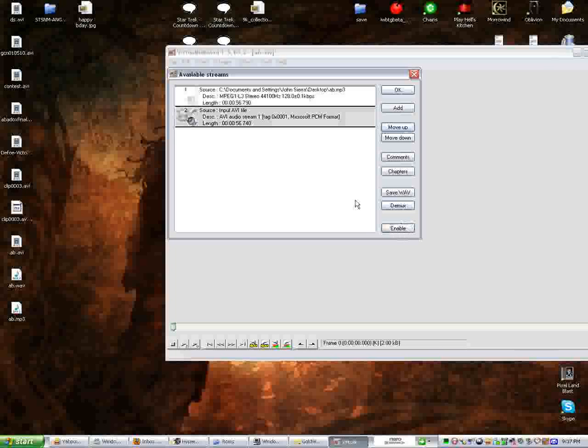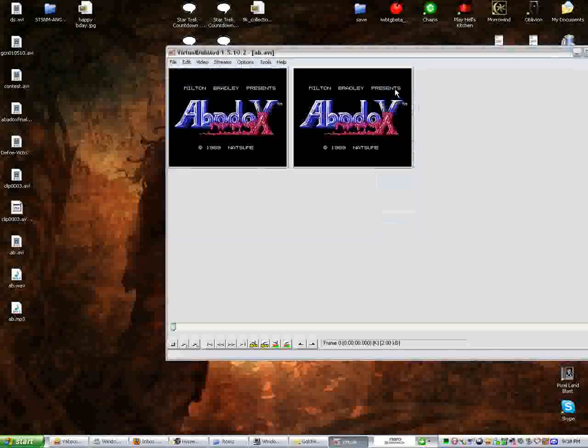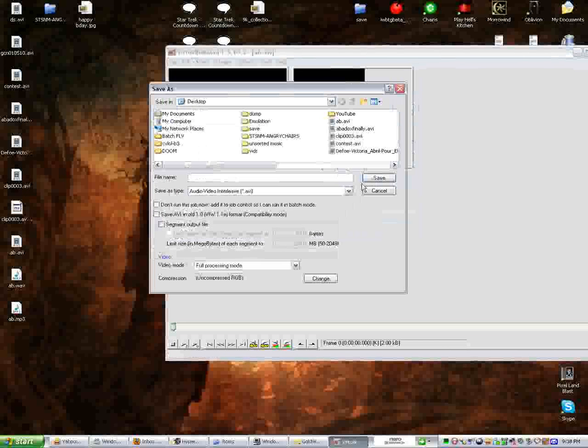You're going to hit it, and sometimes it won't disappear. Sometimes lines will just go through it. That's fine. It still means it's gone. Hit OK. All right, now it's time to save the file. So we're just going to go to File, Save As, give it a name.